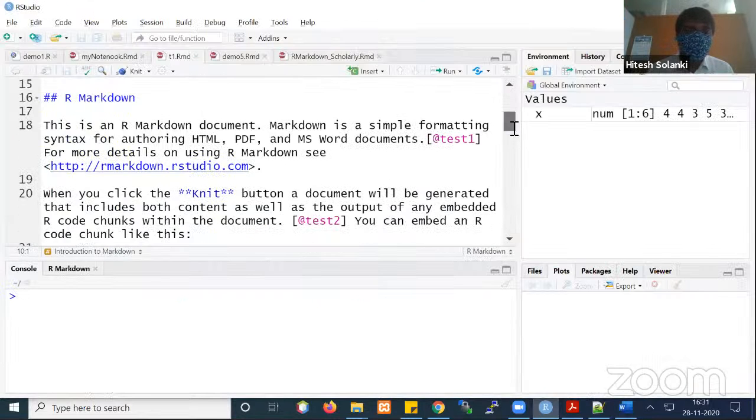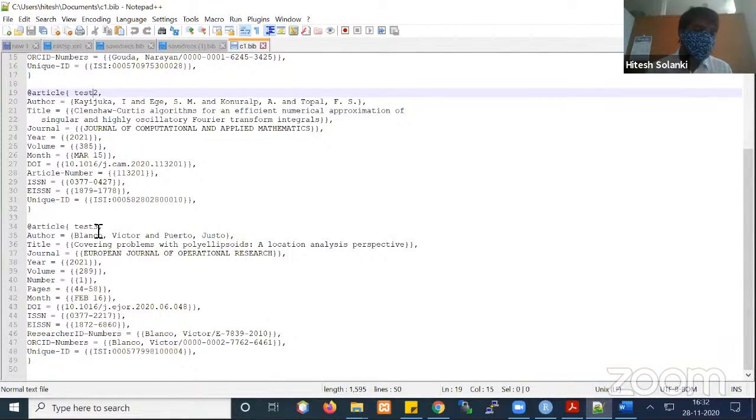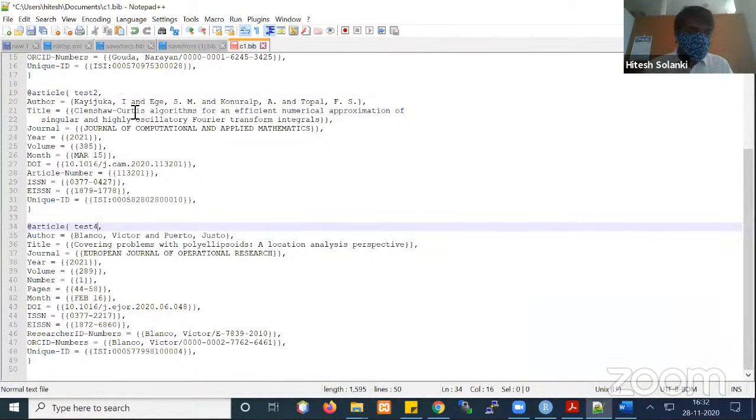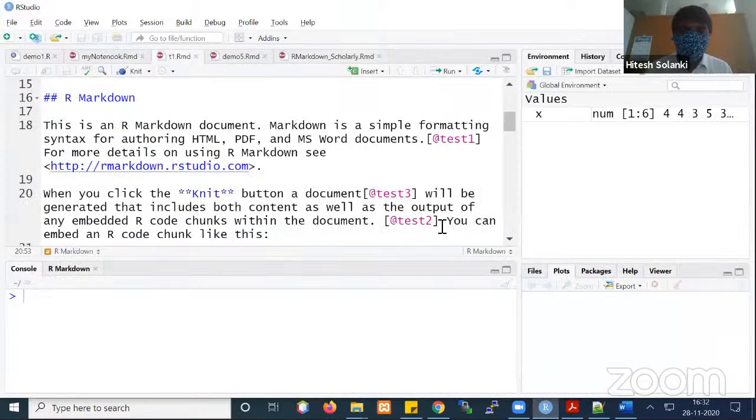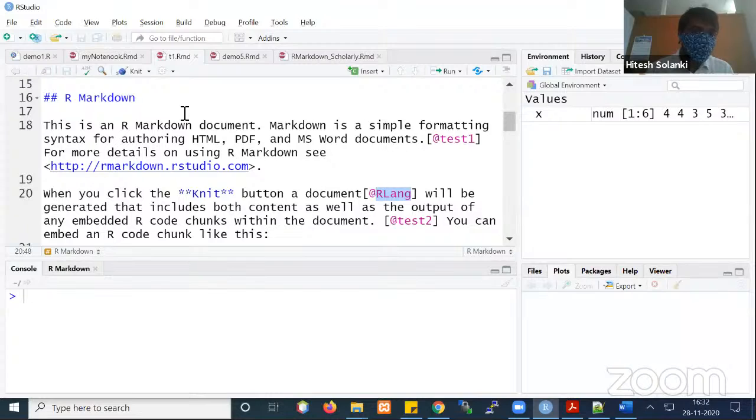Let's say I am adding one more citation here. Test 3. Why are we using test 1 2 3? Because I have added the keys as test 1 2 3. Let's say I am giving here key 3. Instead of 3 I am using 4. Test 4. You can give any key name. So I should also use test 4 here. Or you can use here, let's say, R Markdown or R lang. The same key you need to use here also. R lang, and that bib file also should be saved. Now I added one more.